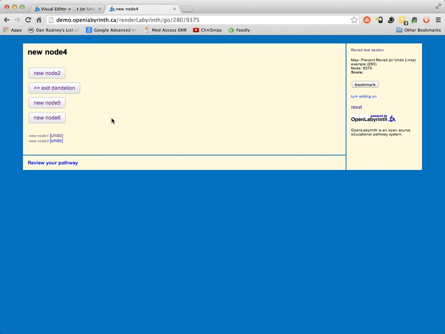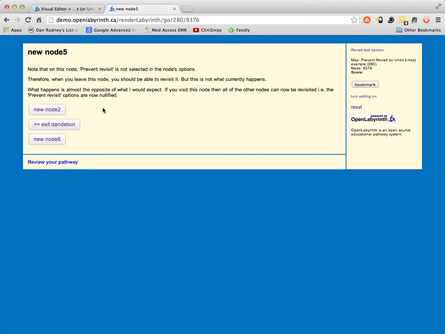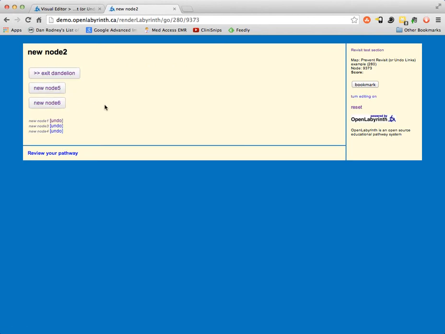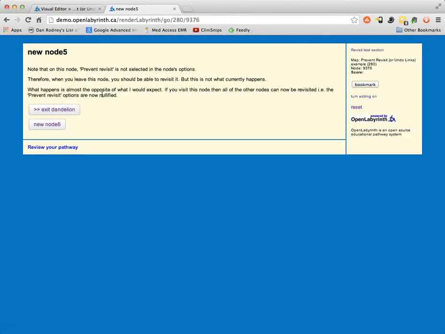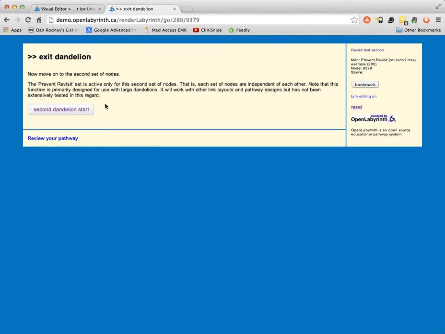Just as an aside, you can make this for a whole group of nodes, but have some excluded from this. So for example, in this case, node 5, we can actually go back to a number of times if we want, because we didn't include it in the list. So you'll see node 5 appears again on the list, and it'll keep appearing. It hasn't had the prevent revisit option turned on. And as soon as we exit the dandelion, we can move on to a second set. This can just keep things much simpler for users.